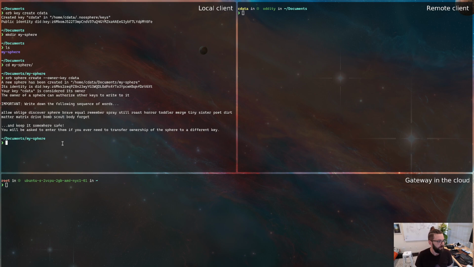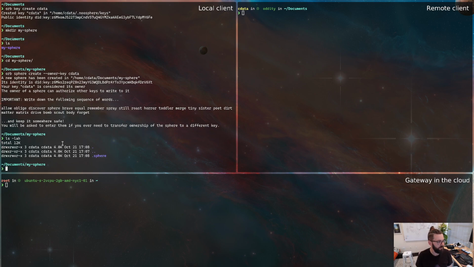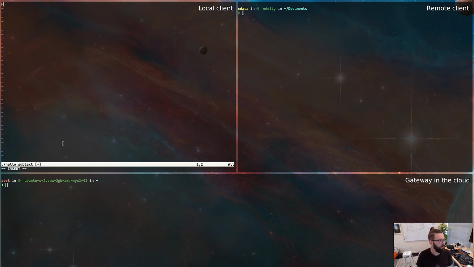All right, so I've created a sphere here, and if I look at the hidden files in this directory, you can actually see there's a .sphere directory. This contains all of the sphere content, and if you're familiar with Git, it's very similar to the .git folder in terms of its role. But a sphere with just a .sphere folder in here, that's not very interesting, so let's go ahead and create some content. I'm going to say hello with a subtext file.